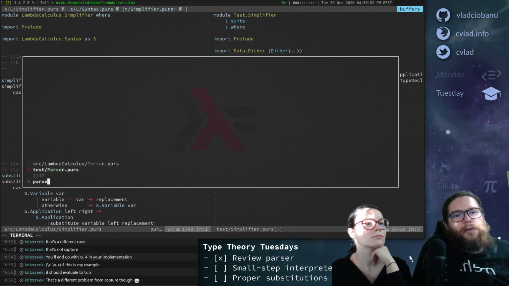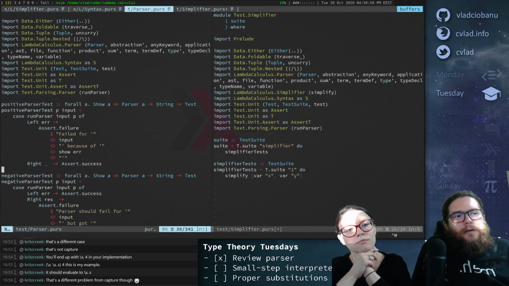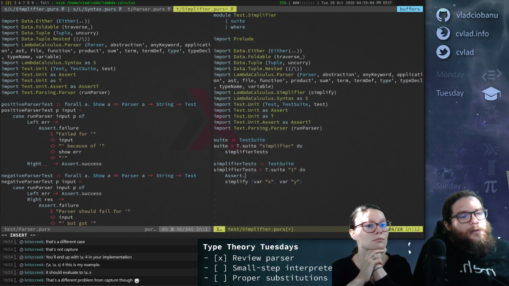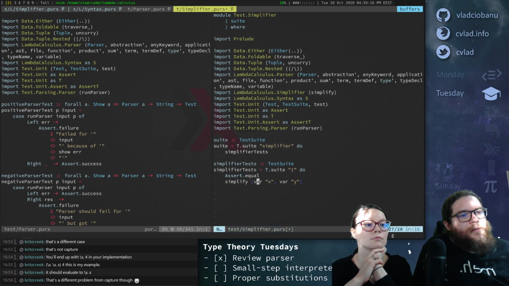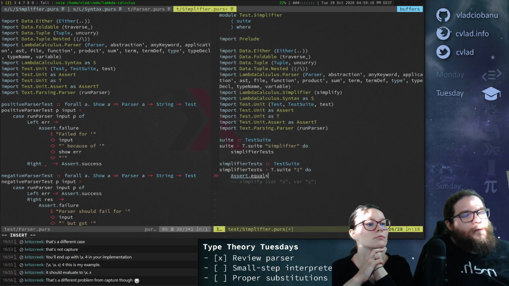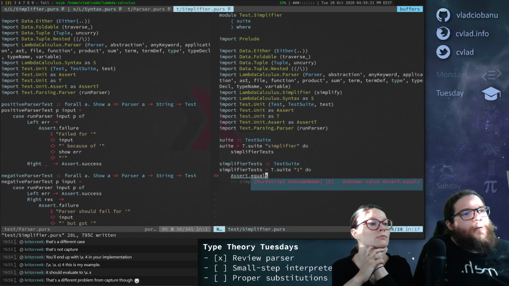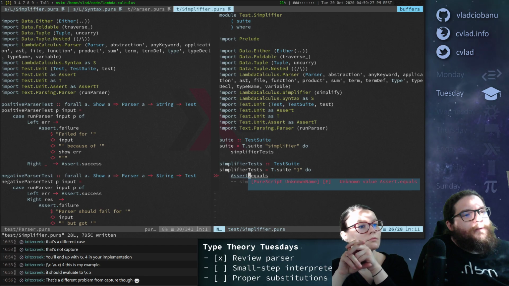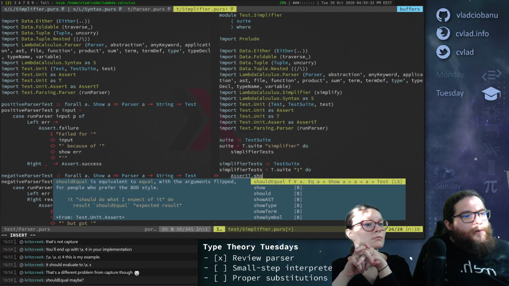Okay, so let me see. Parser test. So what was the... Okay, so do we have something like assert dot equals? Why doesn't this... This doesn't seem to be compiling for whatever reason. Or is it assert t? Okay, there we go. Should equal. Okay.